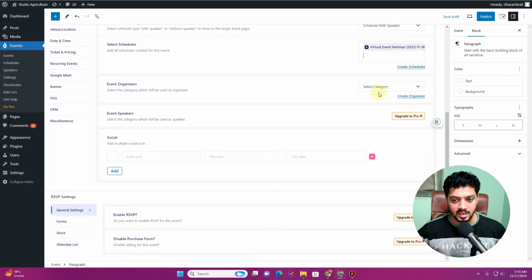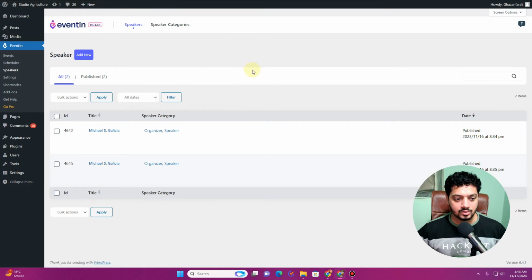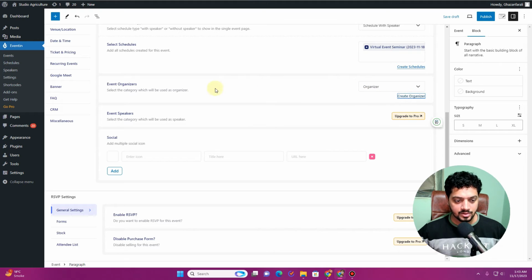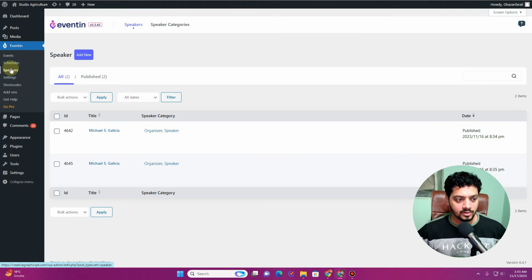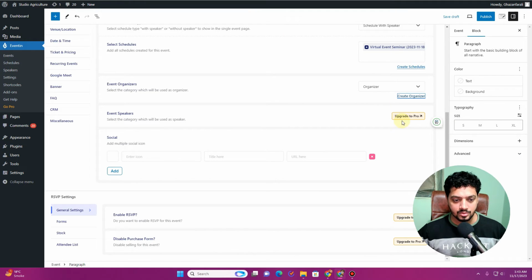Next up, we have some event organizers. So here you can choose whether you are the organizer or you are a speaker. So if you will choose a speaker, you can then simply choose the speaker option here. But if you are an organizer, choose the organizer and then click on this create organizer, and then it will take you to a new window that is actually the speakers part, and here you can choose those speakers. And in the pro version, you actually have the option to choose all of these speakers that we have created here, and then you can select those speakers here.